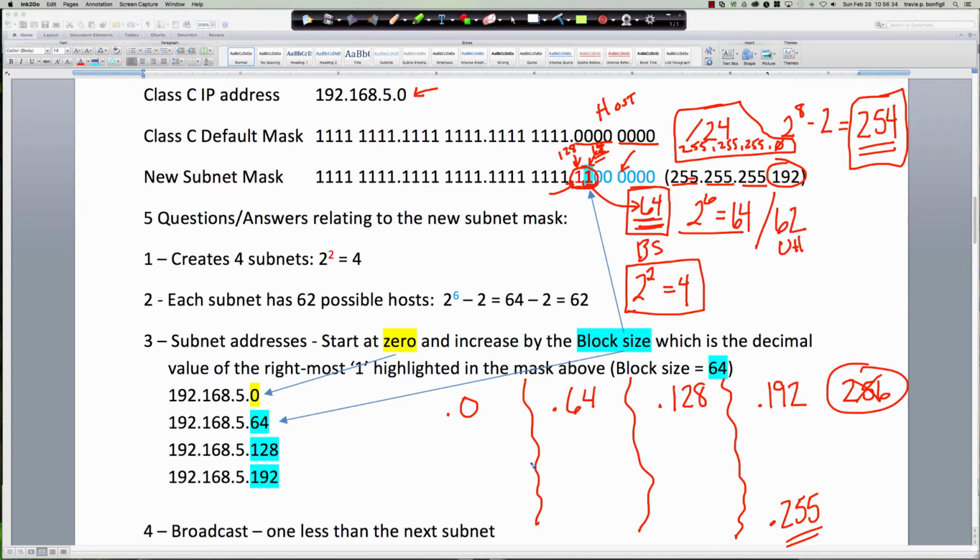So now it becomes very elementary. What is the broadcast address here? It's going to be 1 less than the next subnet ID. So this again, 127, and this one here, 191. So this is my subnet ID, or my network identifier. This is my broadcast address.